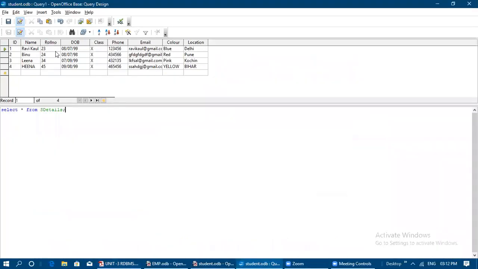Okay, sorting, unsorting. See now, based on name, I'm going to sort. Now Ravi, Binu, Leena, Hina, like that the data is displayed. Now we are going to perform ascending order sorting. For that you need to select this column. How to select this column? Click on this top column name. You should click on it in order to select. See here, if I click on roll number, it got selected.